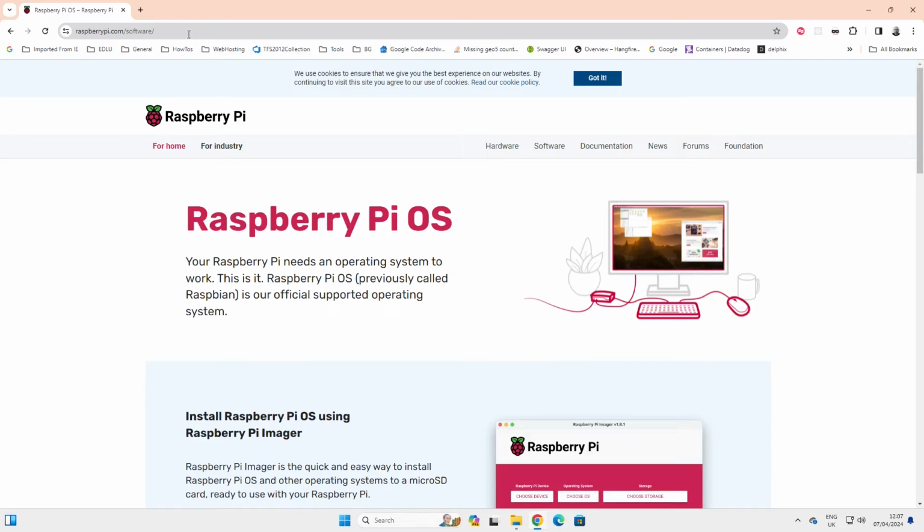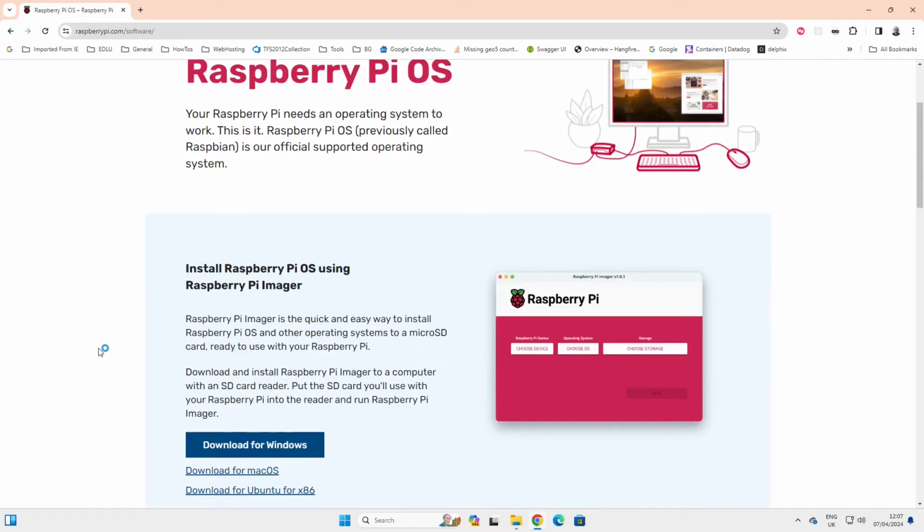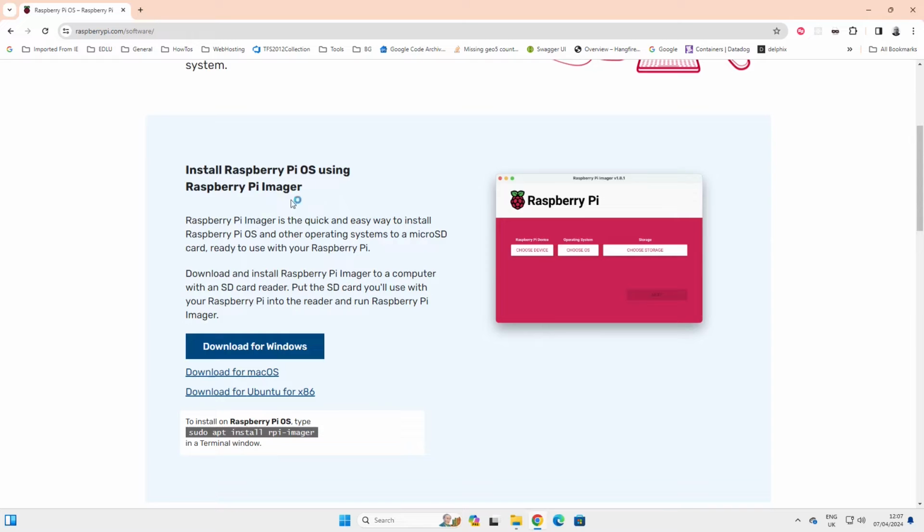Go to raspberrypi.com/software and then scroll down to see the install Raspberry Pi OS using Raspberry Pi Imager. And what you need to do is click on the download for Windows if you're using Windows, Ubuntu if you're using Ubuntu. If you're using the Raspberry Pi itself, it should already be on there, but you can also install it using this command.